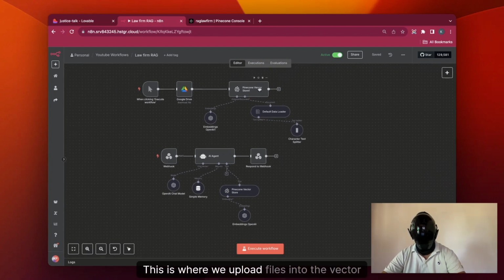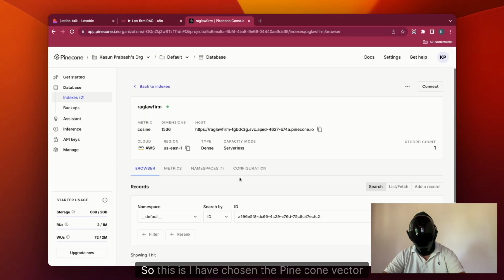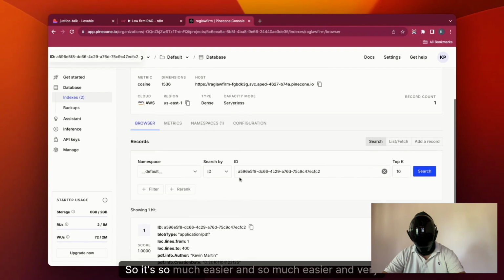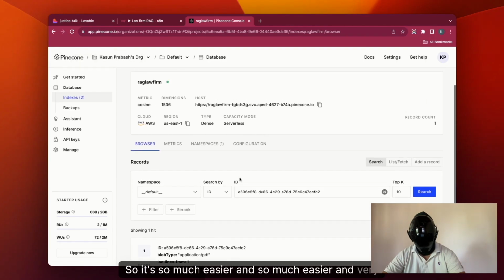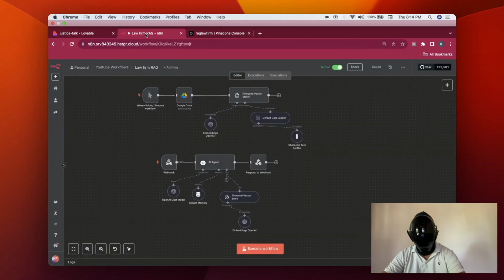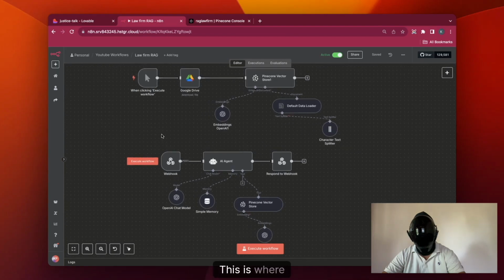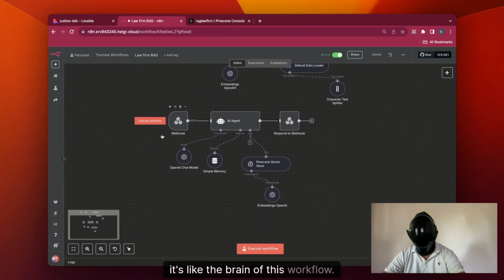Diving into the back end of this workflow, I have divided it into two parts. This is where we upload files into the vector database. I have chosen the Pinecone Vector Database for this. It's so much easier and very straightforward to use, which we'll take a deep look at while we build this flow.